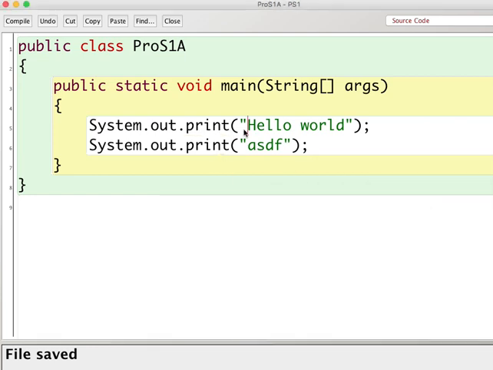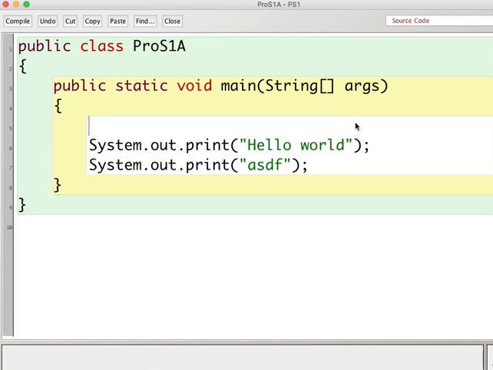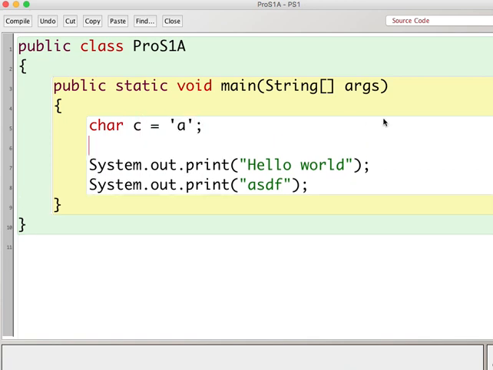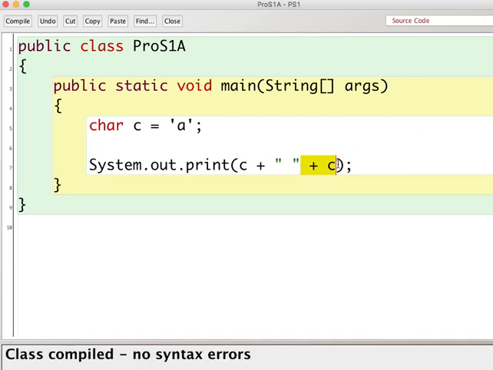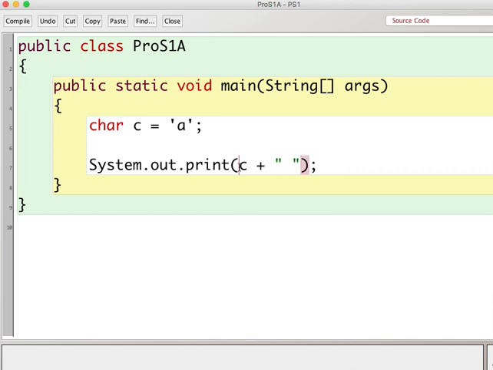print, right? So for example, if I have a variable char c is equal to a, and I wanted to print it out on the same line, so I could do c plus space plus c. Oh, I'm sorry, let me make it 2 commands.